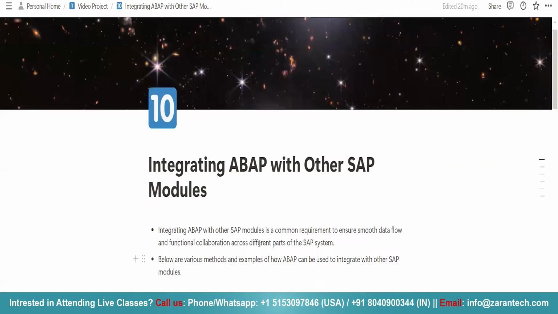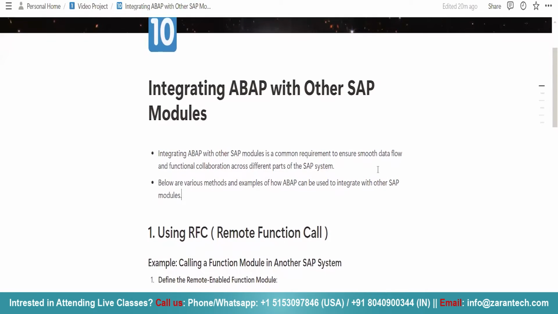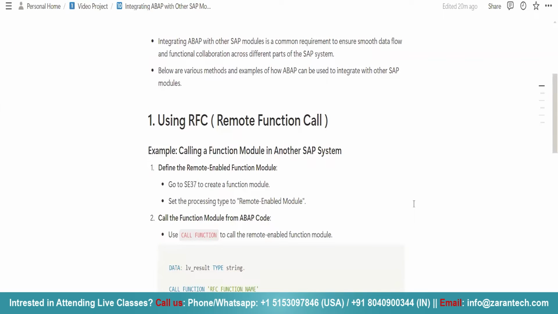Now see, below are the various methods and examples of how ABAP can be used to integrate with other SAP modules. The first way is using RFC. Now what is this RFC? RFC is nothing but remote function call function modules. These are a special kind of function modules which we have available in the SAP ABAP system, and we can use these function modules from other SAP systems also.